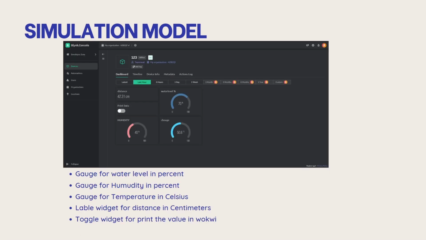Also, this is our simulation on the Blynk website, where we will show the gauge for water level in percent, the gauge for humidity in percent, the gauge for temperature in Celsius, a label widget for distance in centimeters, and lastly the toggle widget to print the values in Wokwi.